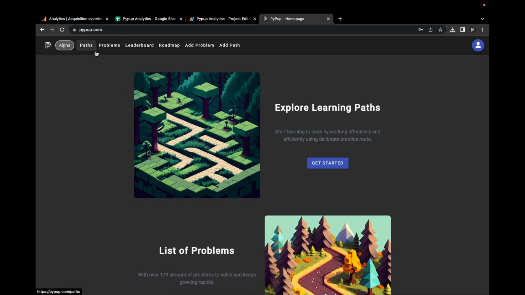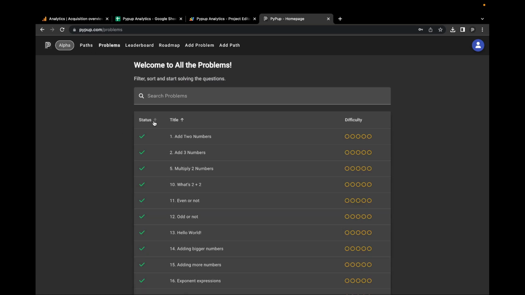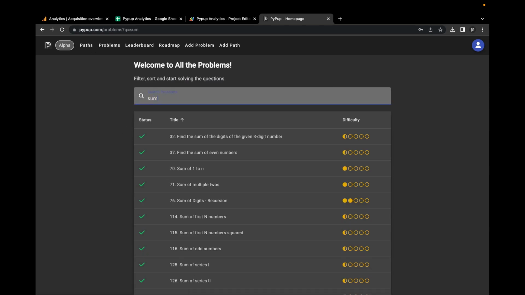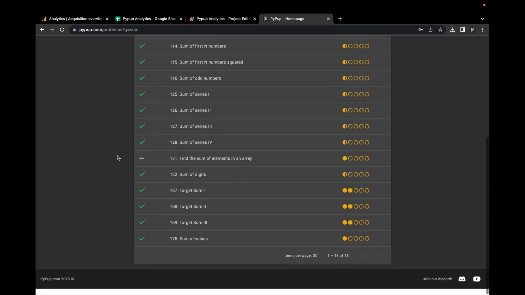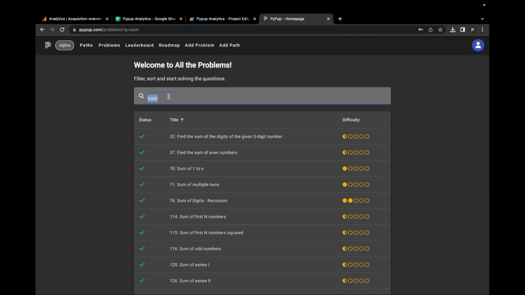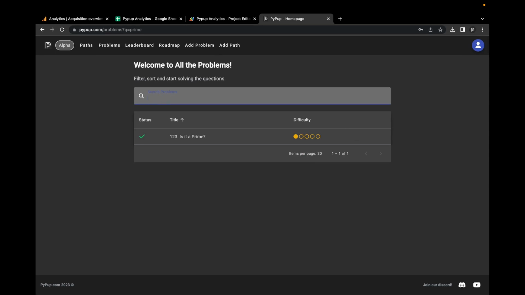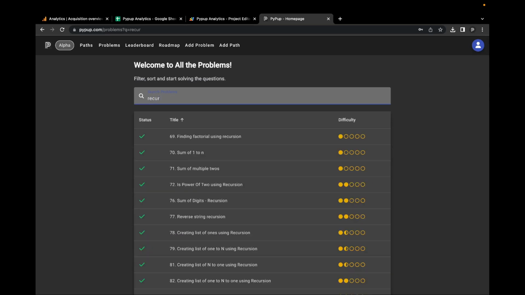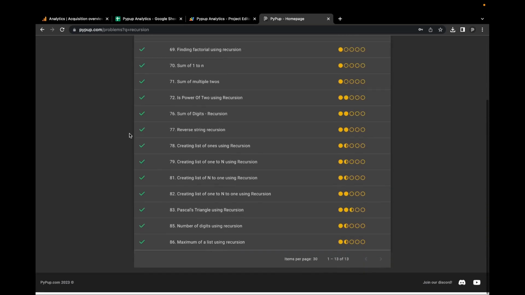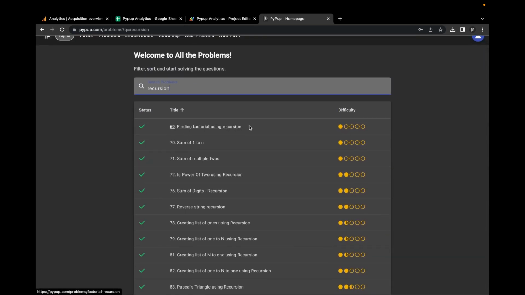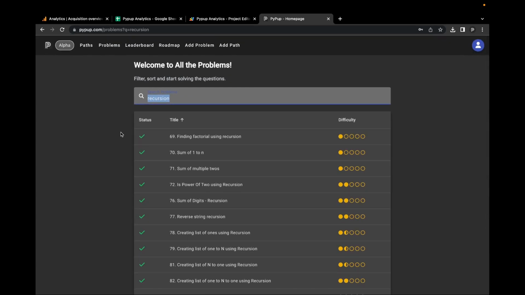And let's go to the problem section first. So now I've added a search filter. So you can just do like sum, and then it will just search every problem that has sum in it, or just do like prime or something, and then recursion, and then it just searches by the title, like these names essentially. So not much, just filtering options, right?